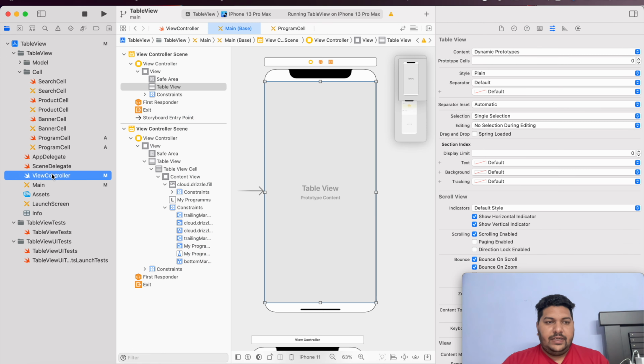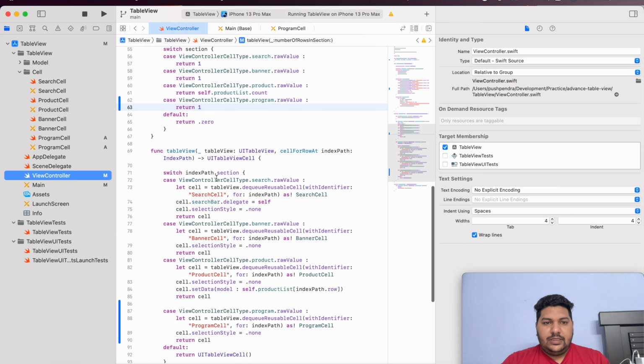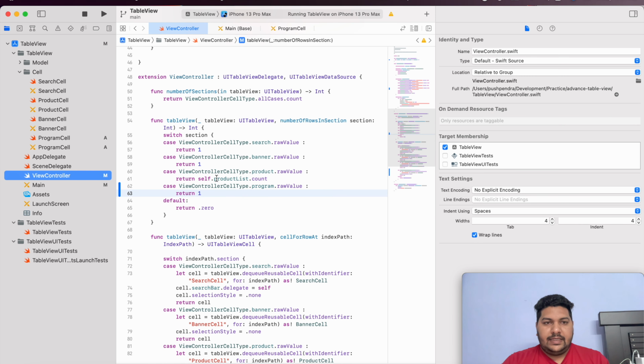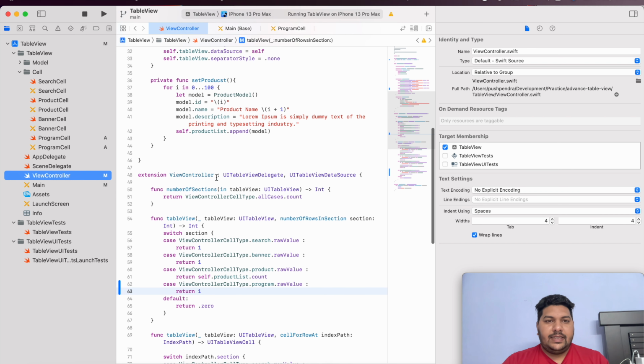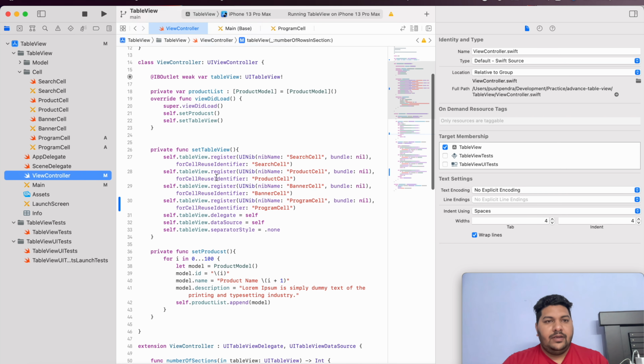So here you can download this project from the link in the description. I have uploaded this on GitHub. You can download and use it, and you can understand what is the best way for your projects.